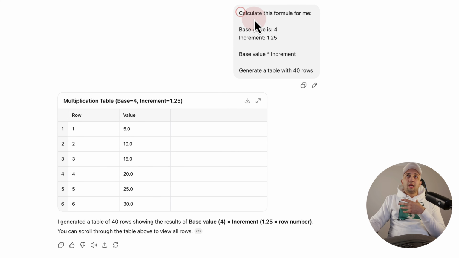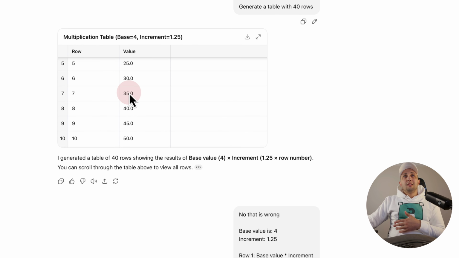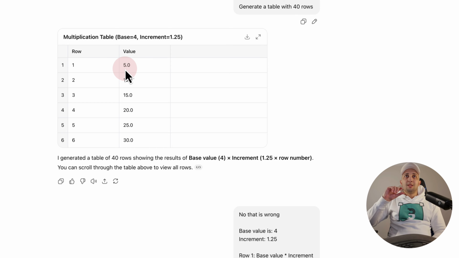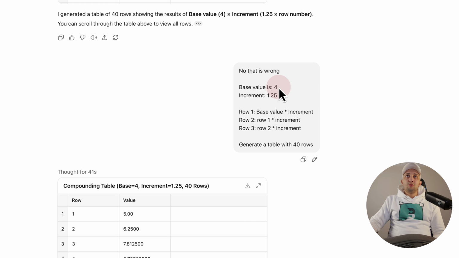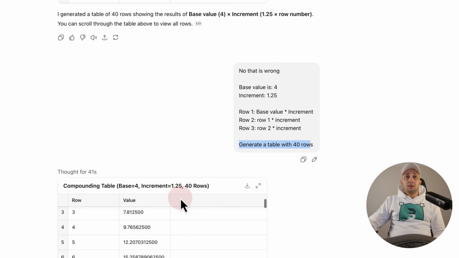And again, I first gave it this prompt: my base value is 4, I want you to increment it by 1.25, and this is the formula I want you to use, and generate basically 40 rows. The AI did that, but it was first generating increments of 5, and this is not what I wanted. So I just told it, no, this is wrong. Make sure to use this as a base value, and for row 1, do the base value times the increment. For row 2, make sure to add row 1 and then times the increment. And then finally, I just told it to generate a table with 40 rows, and it actually generated the correct formula.